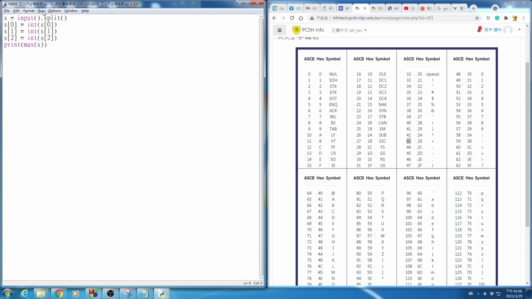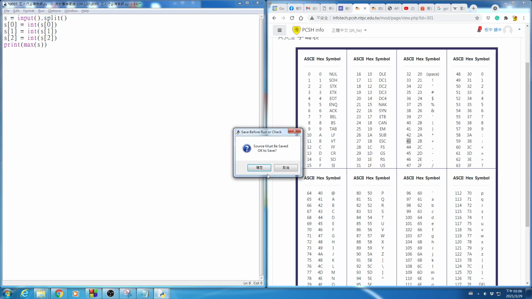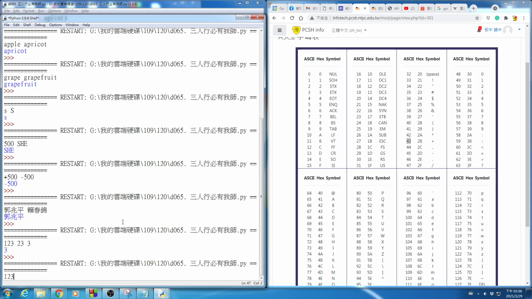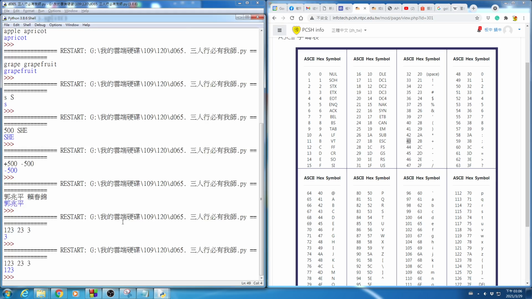Let's run it again and show you the results. This time, it's 1, 2, 3, and 2, 3, and 3. Which one is bigger? 123 will be bigger this time. So this is the answer to it.